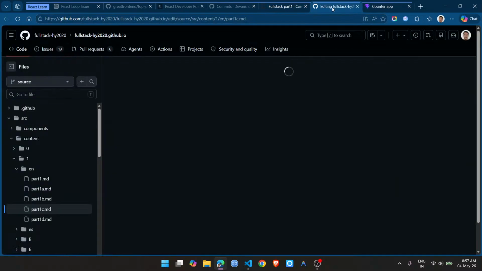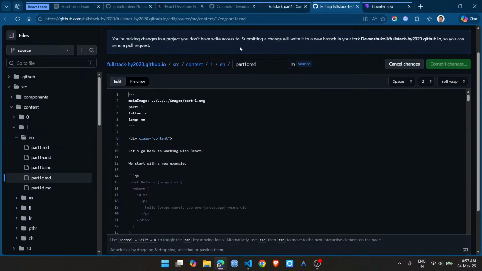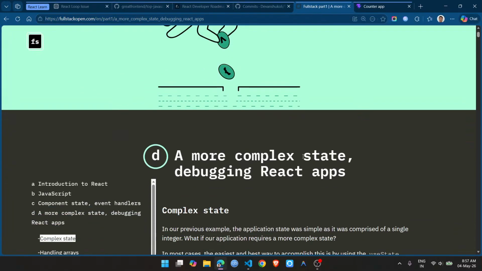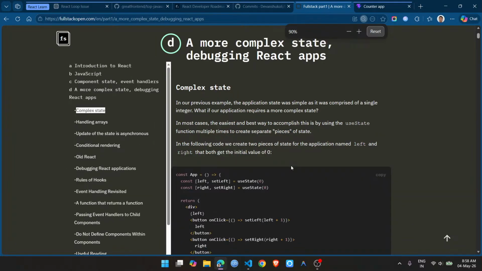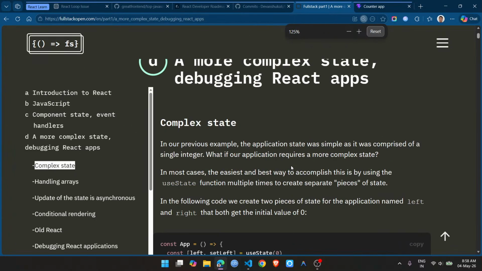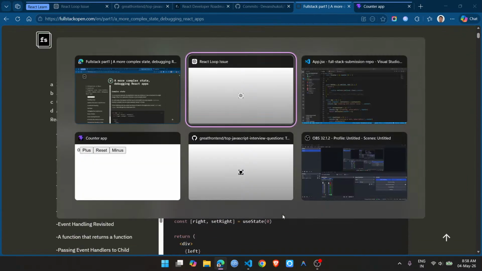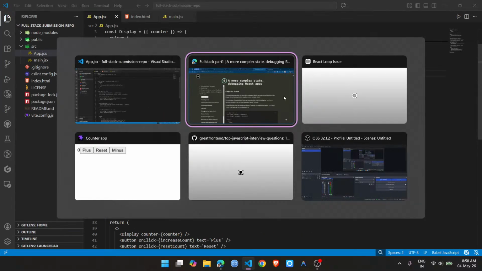Push changes to master. So now we are in really interesting stuff, I guess. A more complex state, debugging React applications. Now this is what I would like to work on. Let's see, everything is working fine. Let's reload this and read.